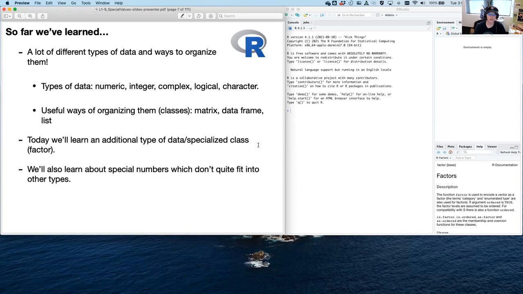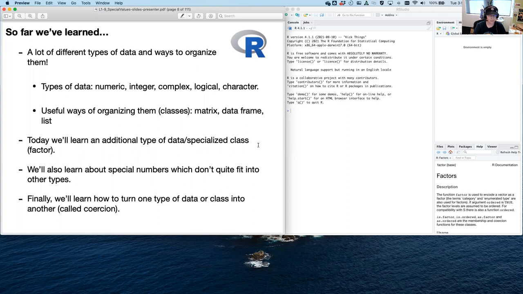And then we'll learn about special numbers that don't quite fit into these other types. Weird stuff that goes on that needs its own symbol, its own thing to deal with inside of R. So finally, we'll learn how to turn one type of data class into another type, which is often important when you have to do calculations, and this is called class coercion.